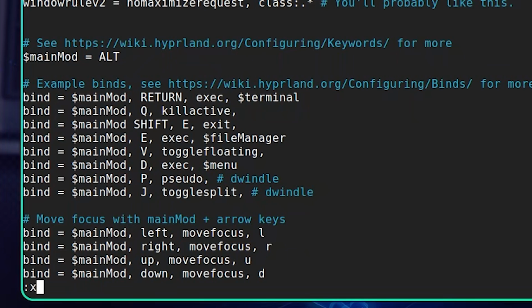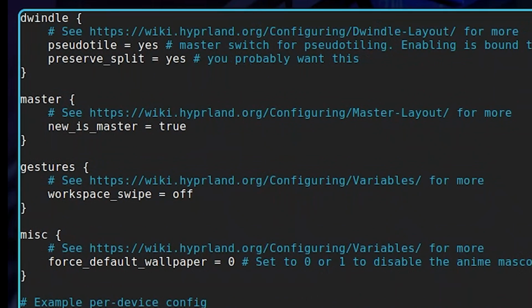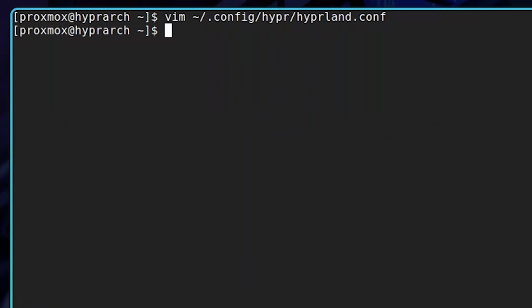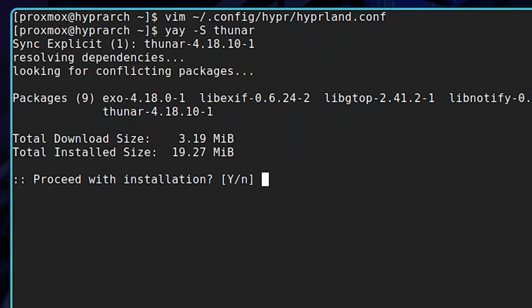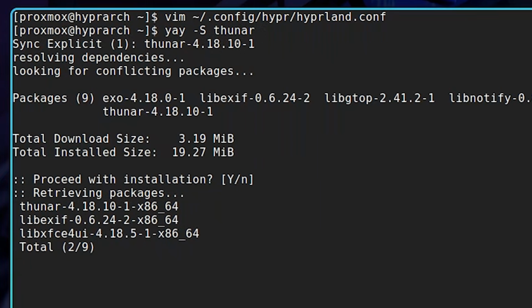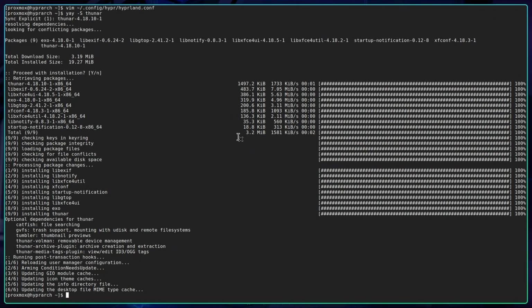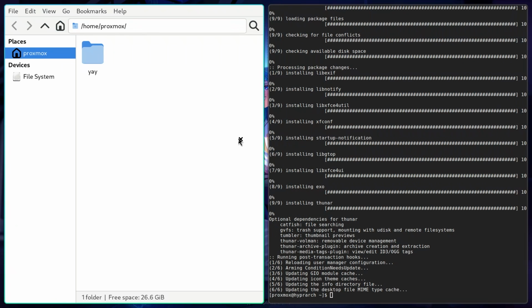So we'll see the change in gaps and the rounded corners immediately. You can see the first line is not quite so cut off by the rounded corners in the editor, and our gaps are less than they were before. Since we have enabled Thunar as our default file manager, let's go ahead and install that. I'll do yay -S thunar, and we will say yes to proceed with installation. Once Thunar is installed, I can do Alt-E to bring up Thunar.